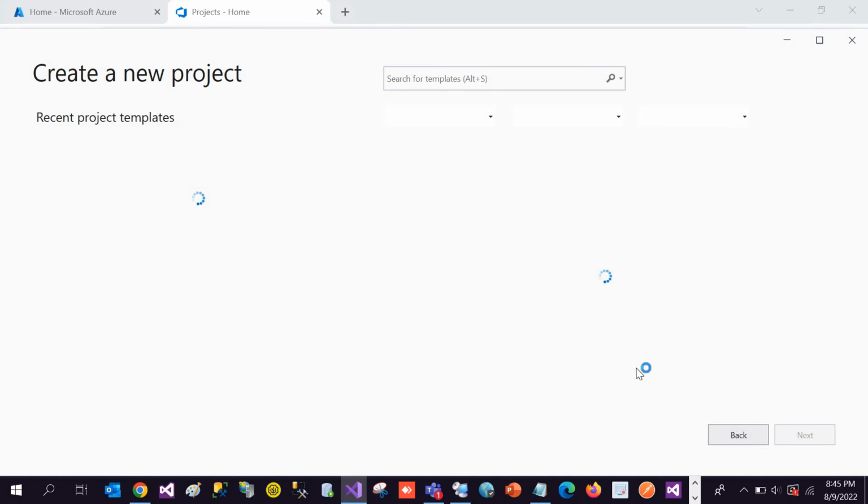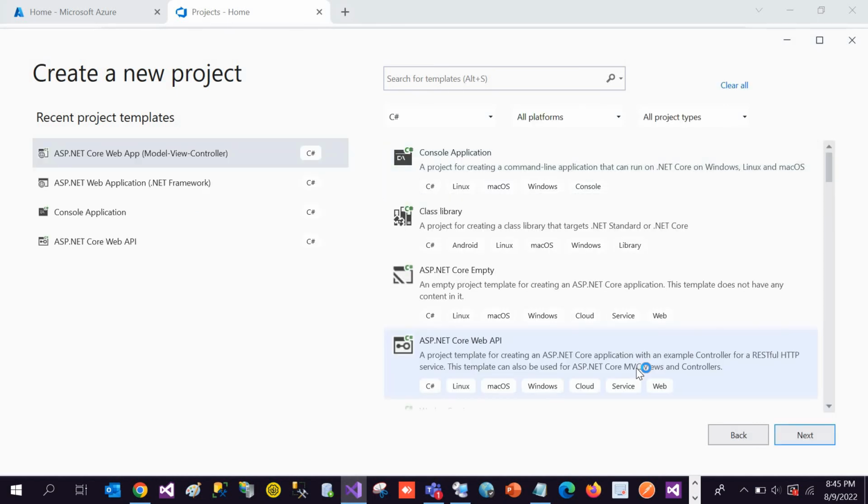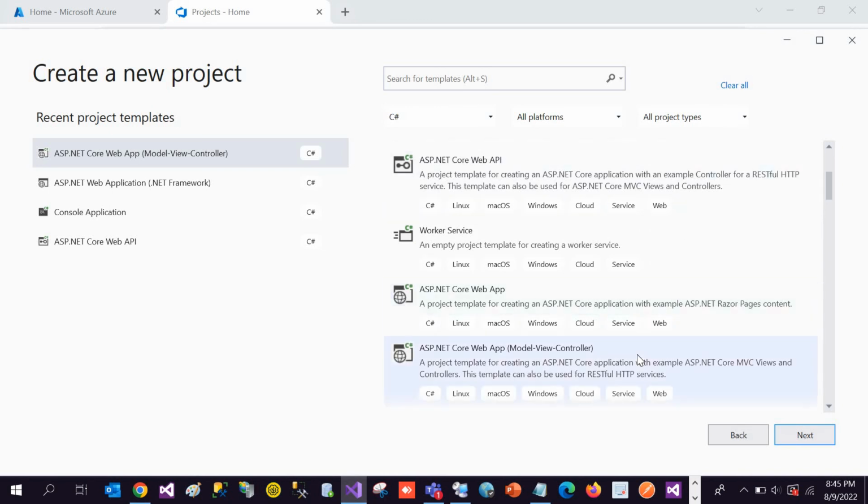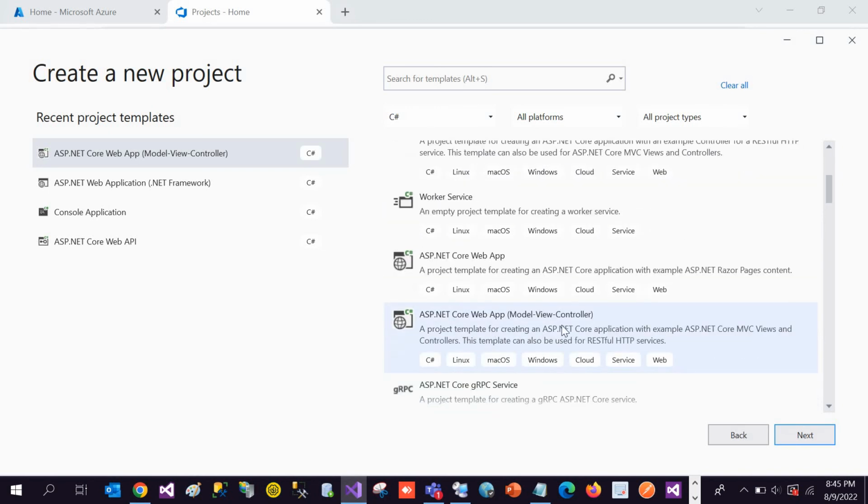And how we can initiate the process of a CI/CD pipeline in DevOps. So let's get started. And right now you can see I'm going to create a new ASP.NET Core project, and let's say I'm going to take this one, ASP.NET Core web app with the MVC architecture, right?